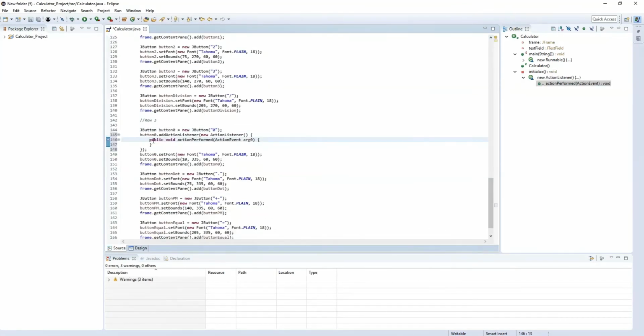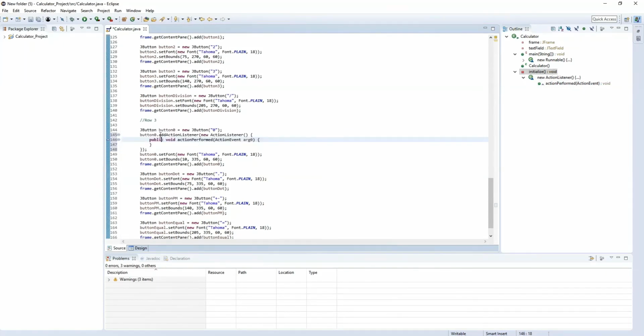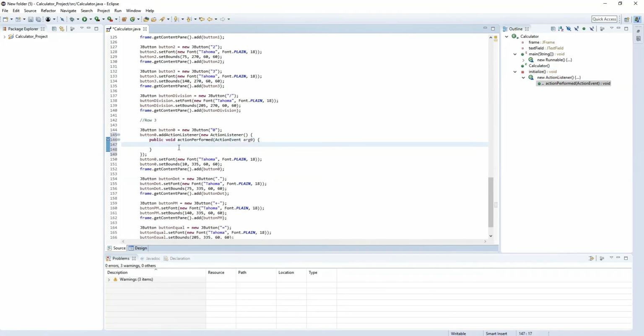It'll take us to the code, and you can see that these 4 lines are added. It adds the action listener to the button, and it makes a method called actionPerformed. What happens between these 2 curly braces here is what will happen when we click the button.